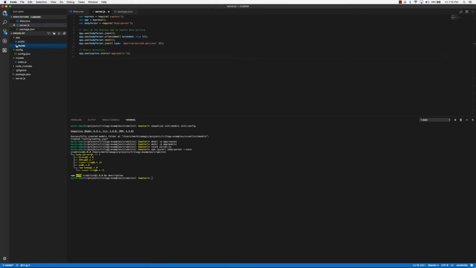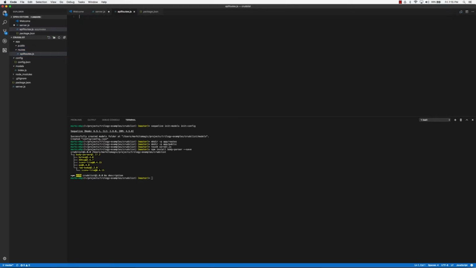So inside here, I'm going to set up an API route. Just call it API routes.js. Inside this file, since I'm going to be requiring it in my server.js, I'm going to at first set up the module export. Now that I have this set up, I'm going to define some of the routes.